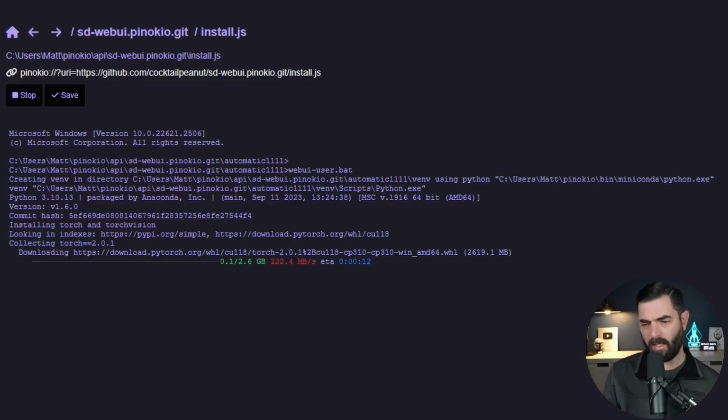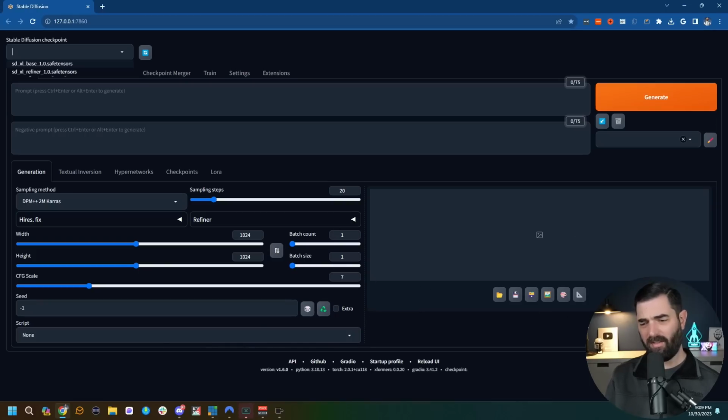So it finished downloading the Stable Diffusion models. It took about 3 minutes to download the models. Now it looks like it's installing all of the necessary files to actually run Stable Diffusion. So that took about 6 more minutes, and then it just launched Stable Diffusion right inside of my main browser.